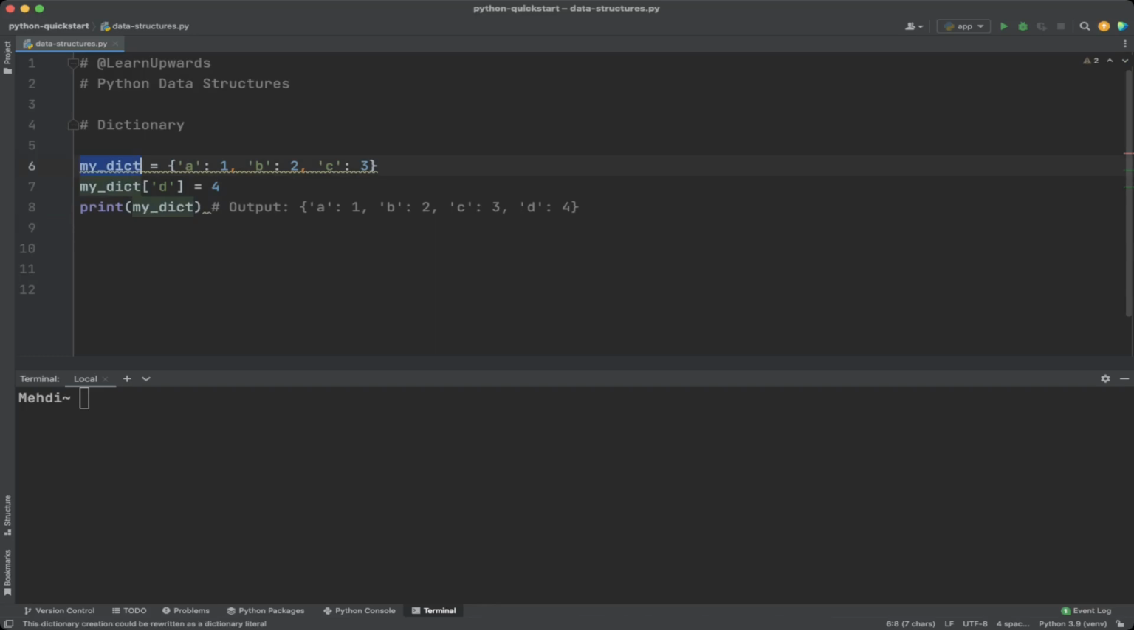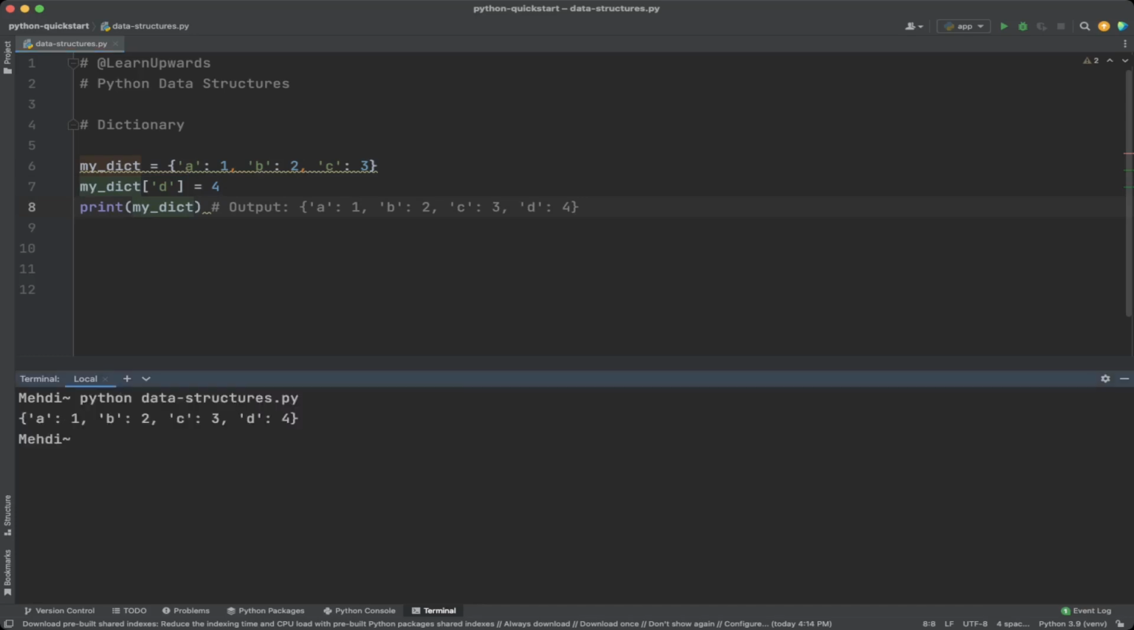In this example, we first define a dictionary called myDict and initialize it with key-value pairs A1, B2, and C3. We then use the index operator to add a new key-value pair D and 4 to the dictionary. Finally, we print out the value of myDict and get the output. We can access dictionary items by their key.